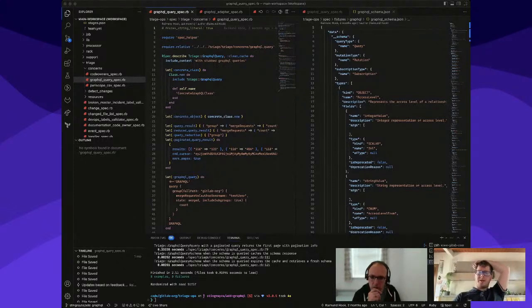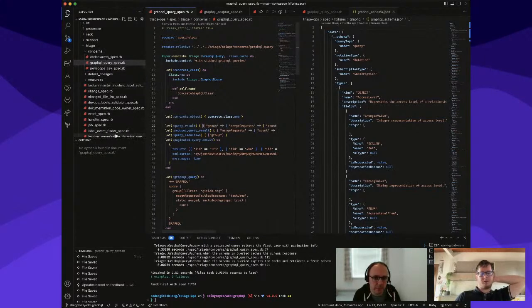Because when writing specs on triage ops jobs, we wouldn't actually make a call to the GraphQL endpoint. We would mock the data returned by the GraphQL endpoint. So exactly, we don't actually need the schema. Exactly. So I have some mocks here.